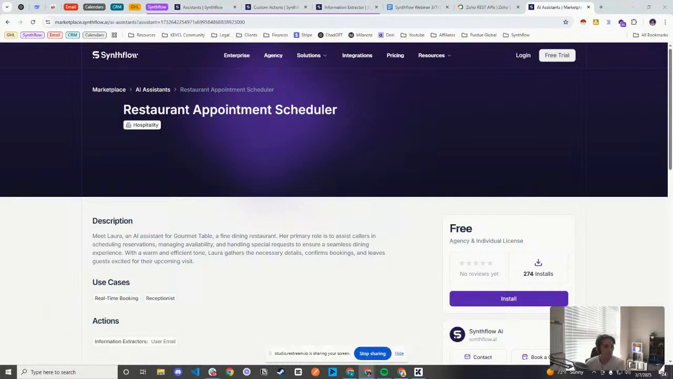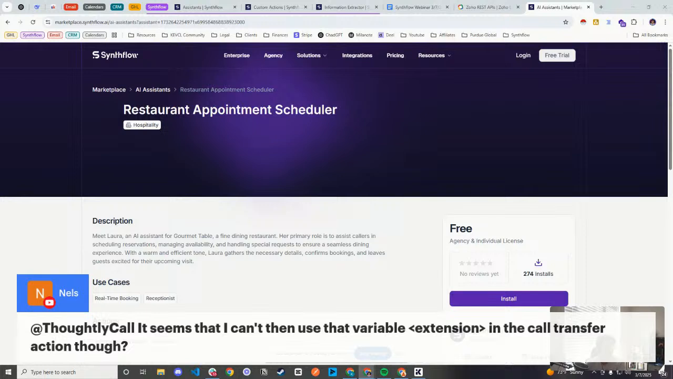It seems like I can't use that variable extension in the call transfer actions though. I think you're talking to somebody else, not me.